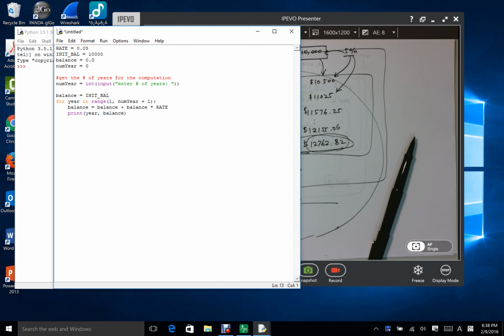whenever this statement is executed, this variable year is going to increment automatically by 1. So the range is 1 all the way to num year. So you always put max plus 1, maximum value plus 1. So that's why you have to put plus 1. And then I think that's it.